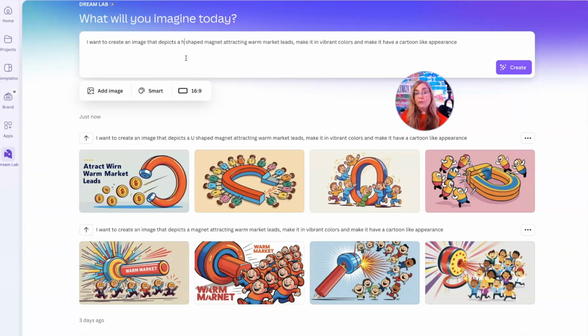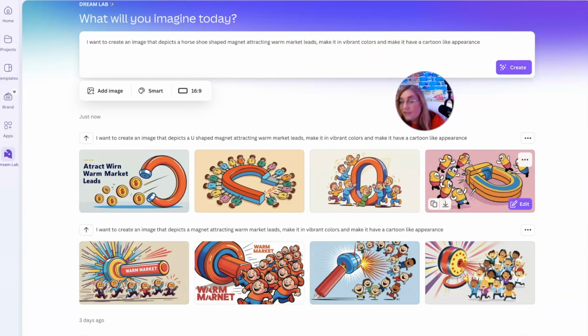Okay, so I am going to keep that one and let's call it a horseshoe magnet and see if I could spell it right, horseshoe shaped magnet. So let's do a horseshoe shaped magnet attracting warm market leads, make it in vibrant colors, and have it have a cartoon-like experience. Okay, look at this one. This is like, what are those things?